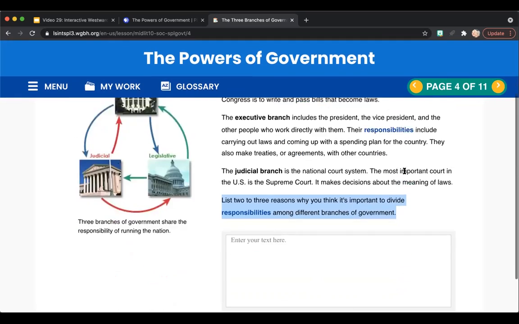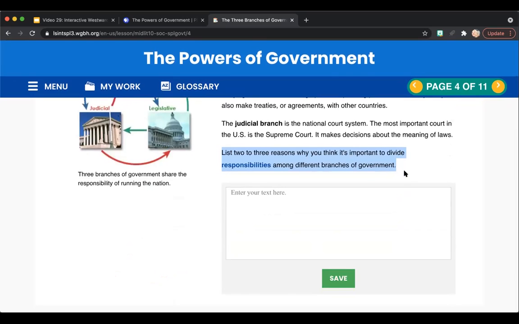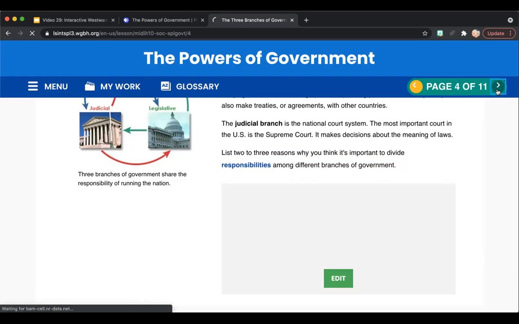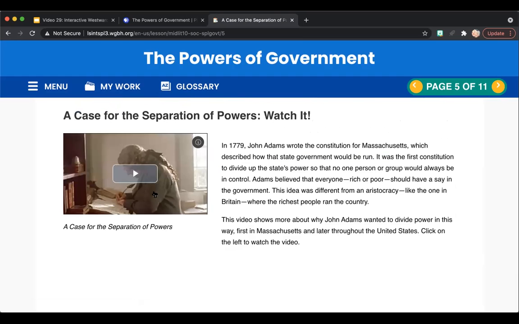of government. So again, what's really wonderful about this resource is that the turn and talks, the stop and jots, they're done for you. On the next page, you can play a video and read this portion to students.